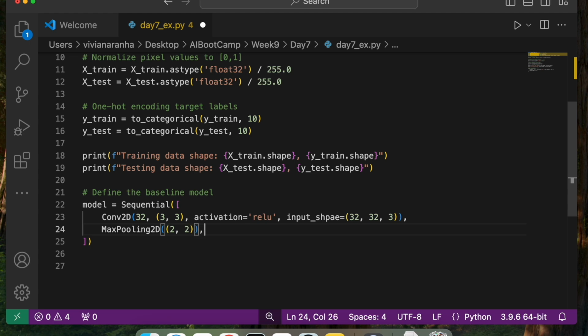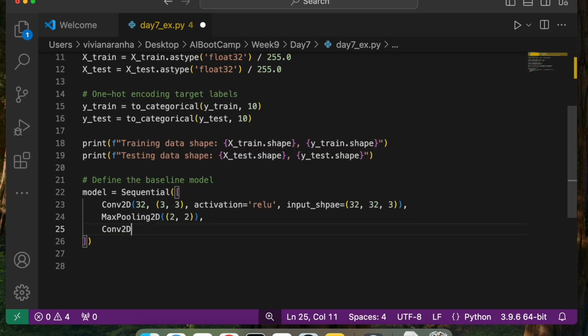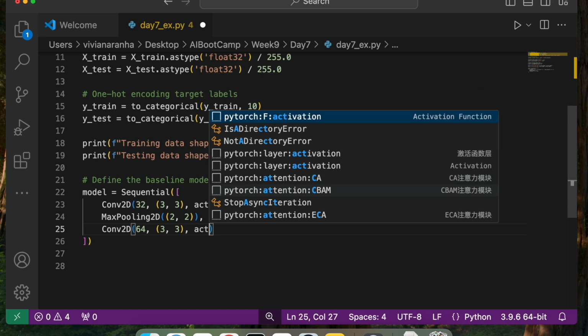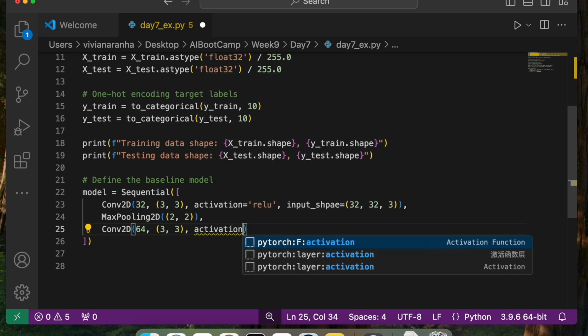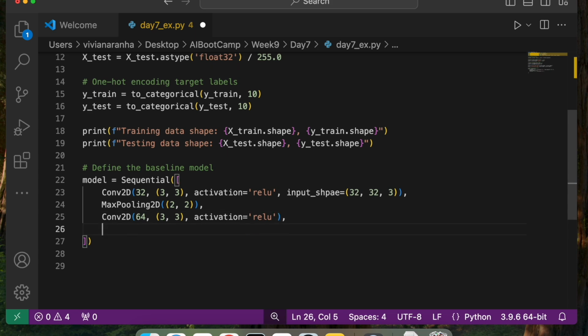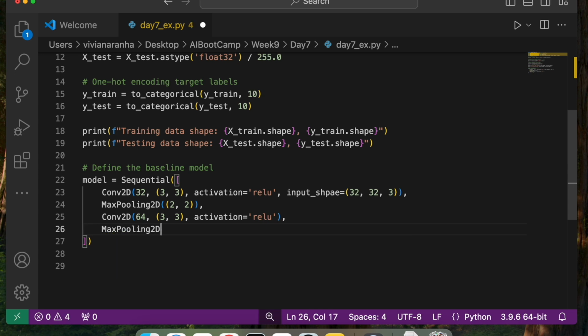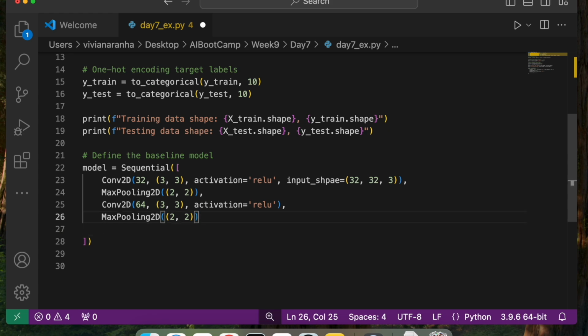To this I'll say I want to convert that into 2 comma 2. Perfect. Next again I'm going to use a Conv2D layer, and this time I'm going to say 64, 3 by 3. I'm going to use activation equal to ReLU again, and my next layer is MaxPooling2D again, 2 by 2. Once I have this, now I can flatten it.